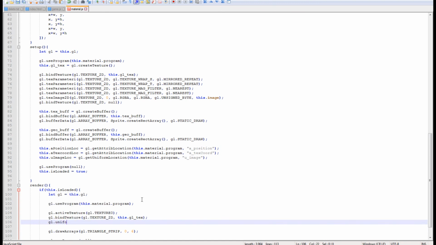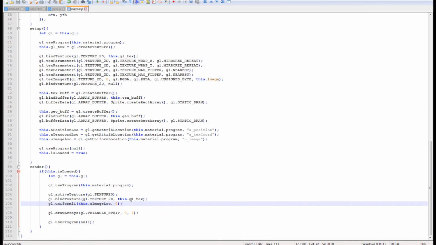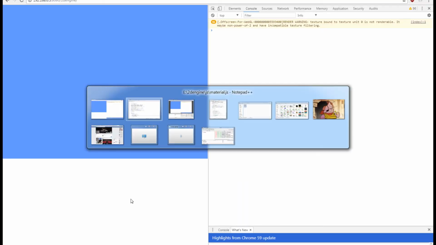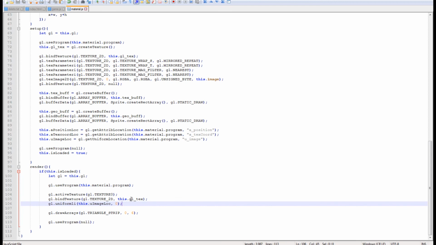And then we want to set uniform 1i to this.u_image_location, 0. So we're setting that value to 0. And we run that. Still nothing working. And the reason why that's not working yet is because we haven't set up our two buffers.